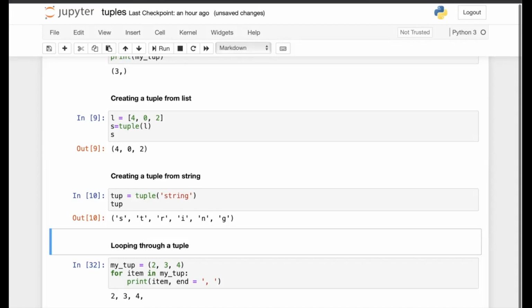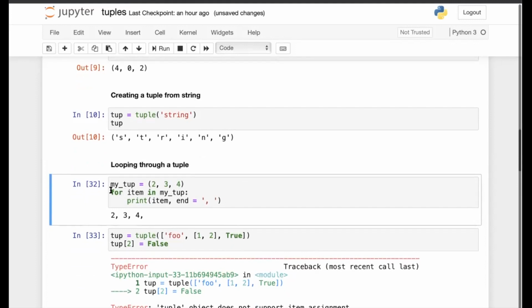Since these are ordered collections, you can loop over the elements of the tuple using the for loop. The syntax is similar: for item in my_tup. You need to provide the tuple over which you want to iterate. Since a tuple is a collection, you can iterate over it, and individual items of this tuple would be assigned to a variable. Here, this variable has the name item. So in the first iteration, the first element of this tuple would be assigned to item, and in the next iteration, the second element would be assigned to the variable item, and each of them would be printed inside the body of this for loop.